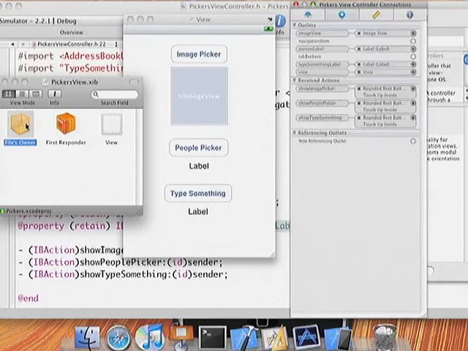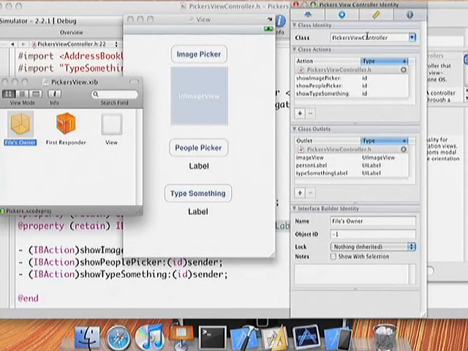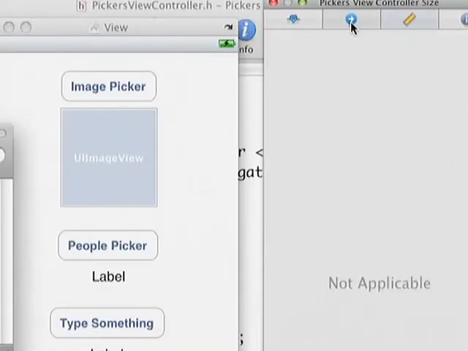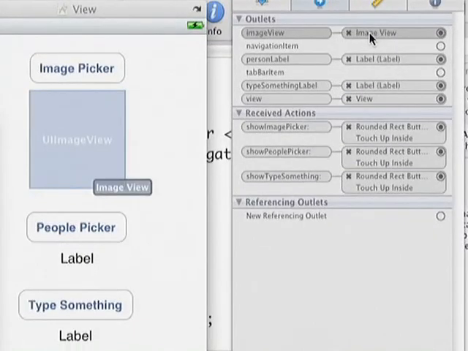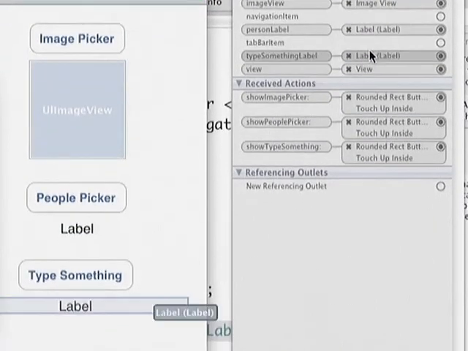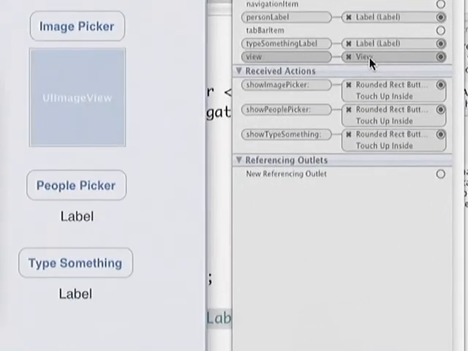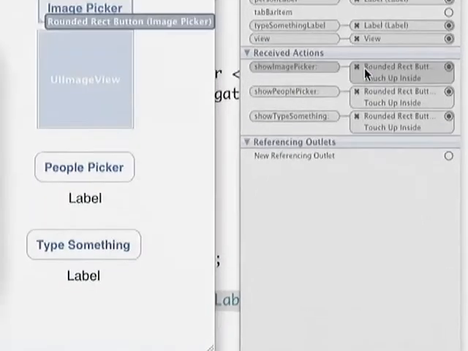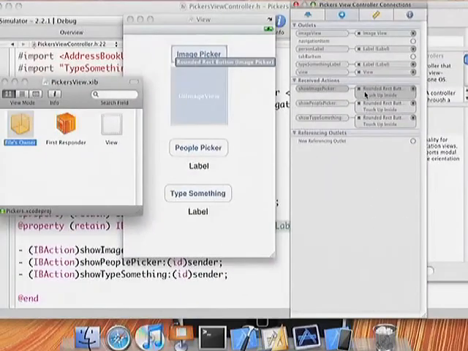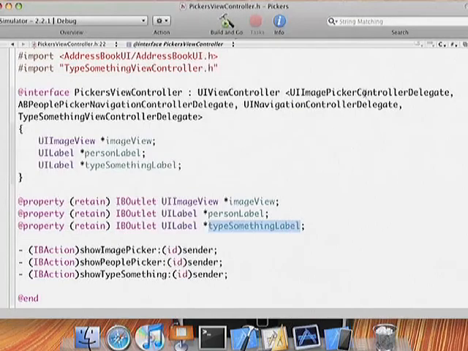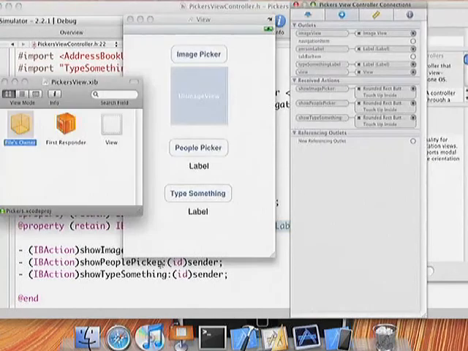We're already set up as the file's owner here. And the connections are made from us to the image view, the person label, the type something label. The view is the whole thing here. And then the received actions, we've got some IB actions: show image picker, show people picker, show type something. So these are all going to be invoked by these buttons here.